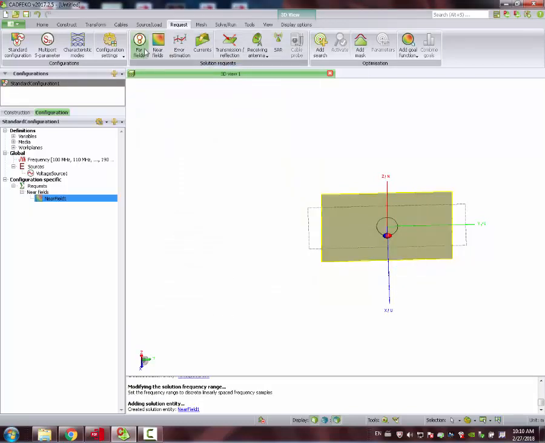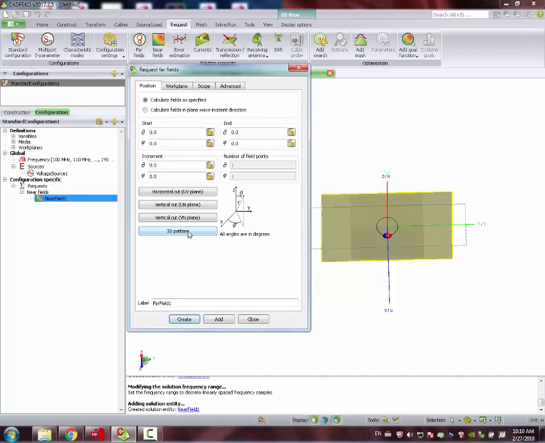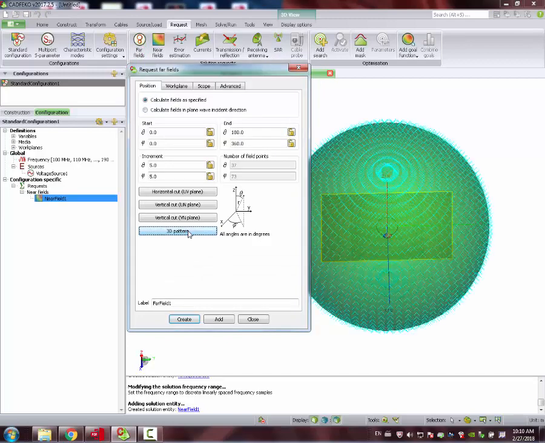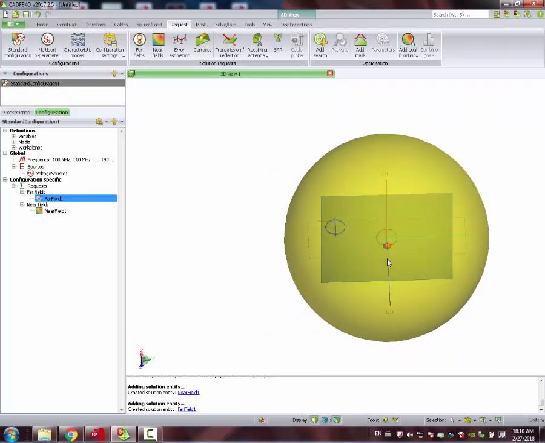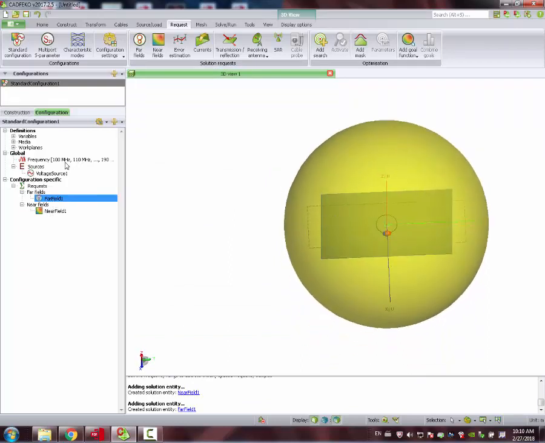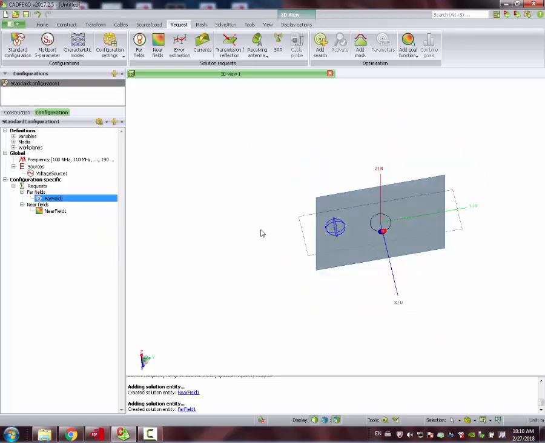Create. We also ask for the far fields. Just right click on 3D pattern. Great. We can make this sphere here invisible: right click, show hide, it's gone.